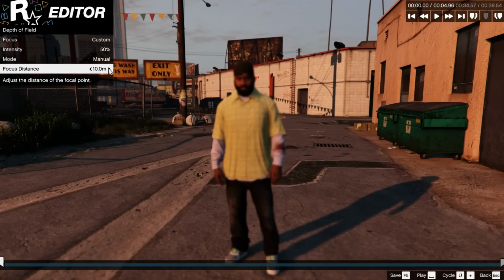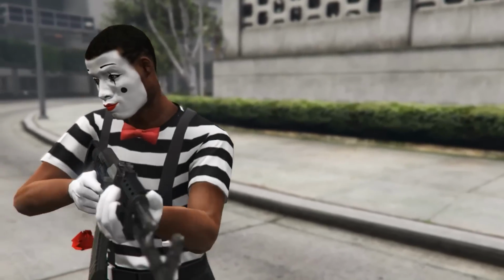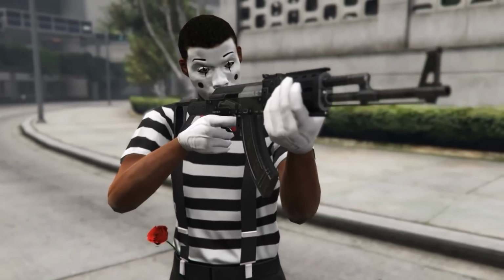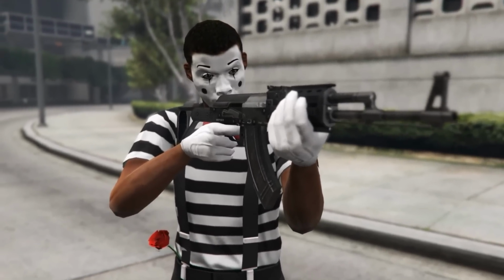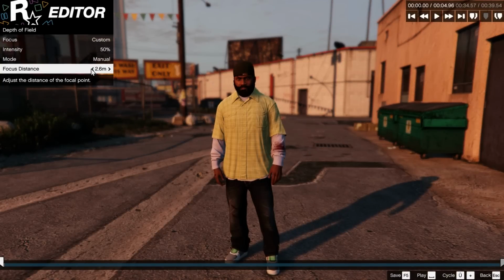You can also get creative by using the manual depth of field to make your character walk into focus first, like in this scene. The cool thing about depth of field in this editor is you can use a free camera and still lock the depth of field onto a character. This allows for interesting combinations. Again, get creative and play around.